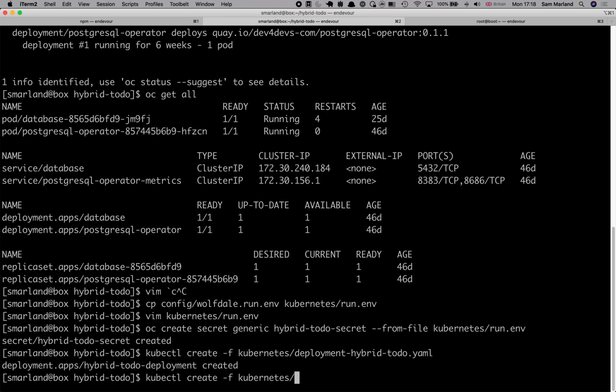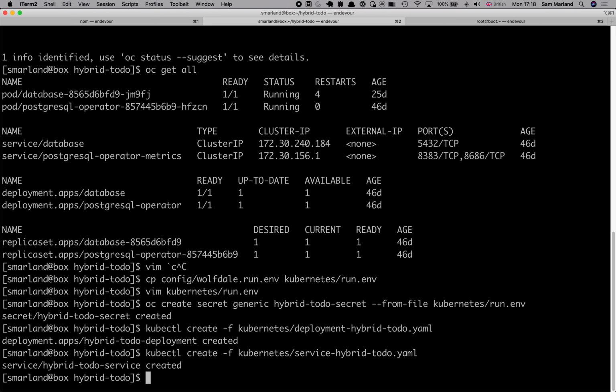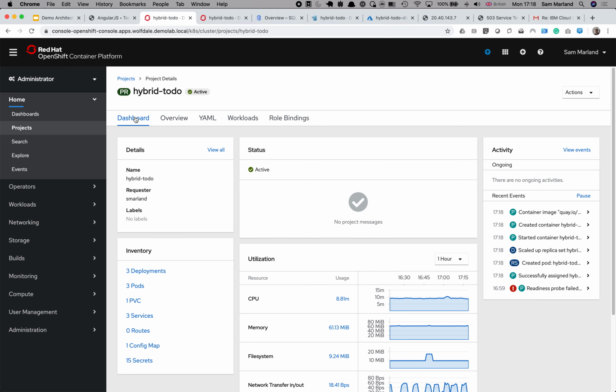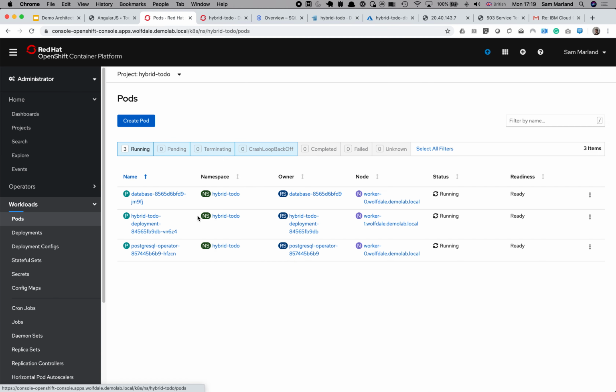a service. So this is how we load balance traffic across our application. Now let's jump into the OpenShift web console here. Now if I come to workloads, you'll see that my app is running. This is my app here, and this is my database.